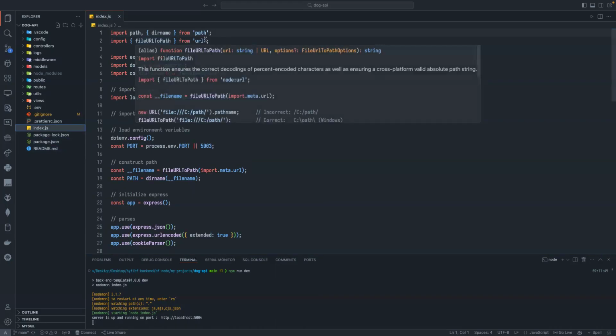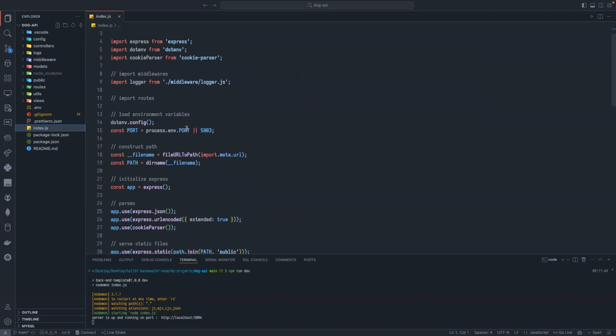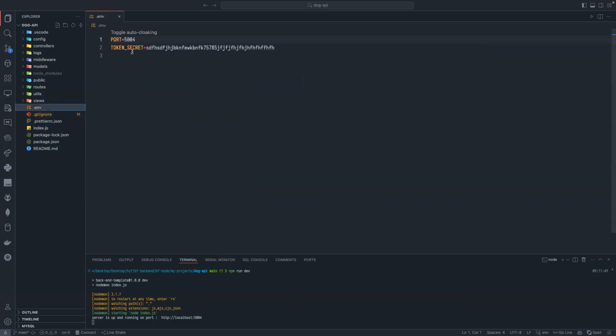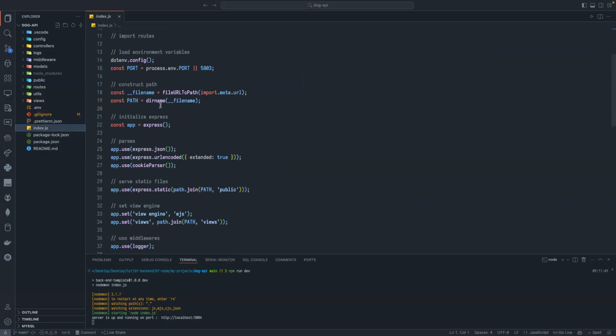So we are importing path dirname from path. We are importing fileURLToPath. That's okay. Importing express, dotenv, cookie-parser. We are importing our middleware, which is a logger. I don't have any routes yet. We are loading the environment variable. The port is 5003. So the normal one is 5004. That's okay. And then I'm constructing the path.